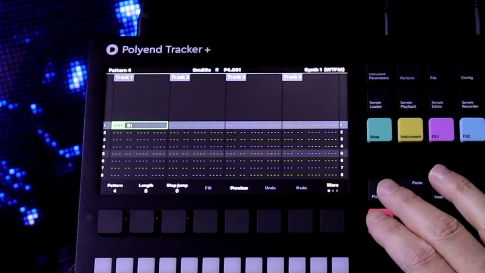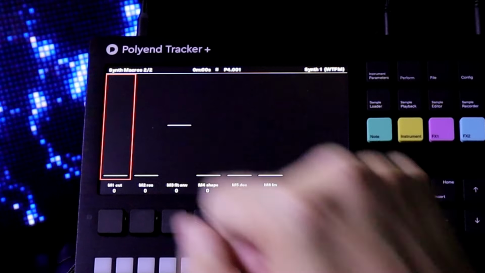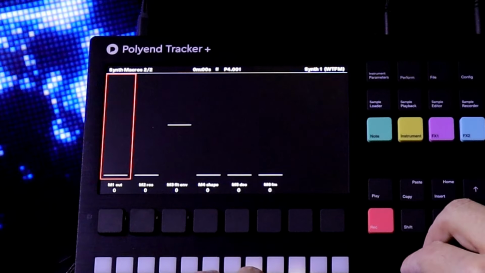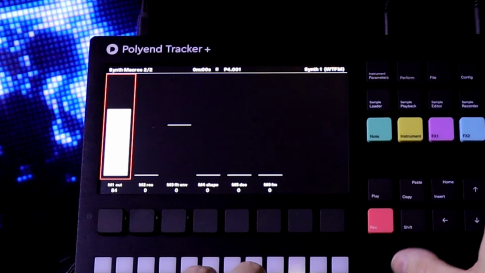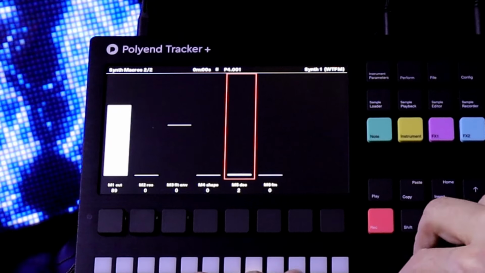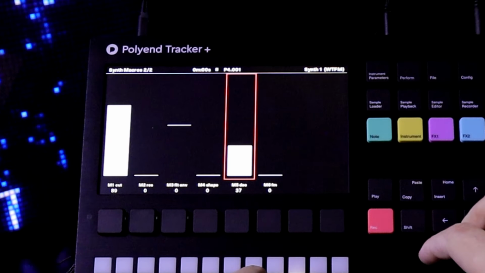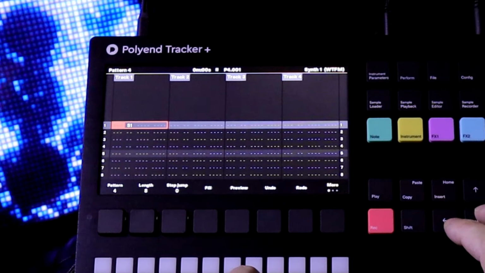I don't hear anything. So what I'm going to do is press Instrument Parameters. Make sure we're in the Synth Macros 2 of 2 screen. So we don't hear anything. What I'm going to do is turn up the cutoff. Sounds very short of a note. So let's turn up decay. So let's enter in some notes.